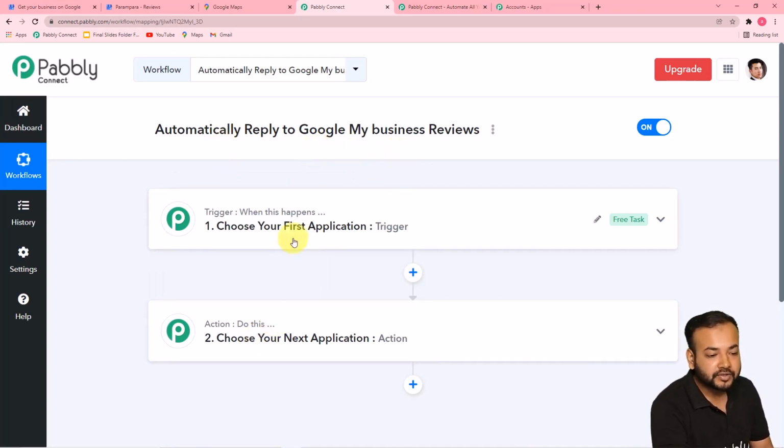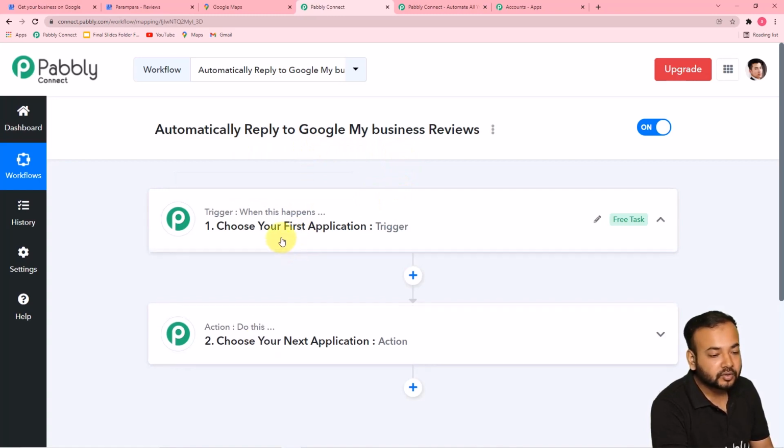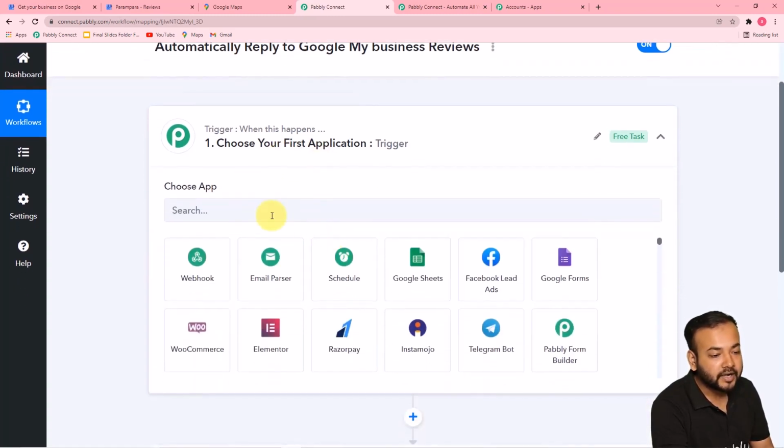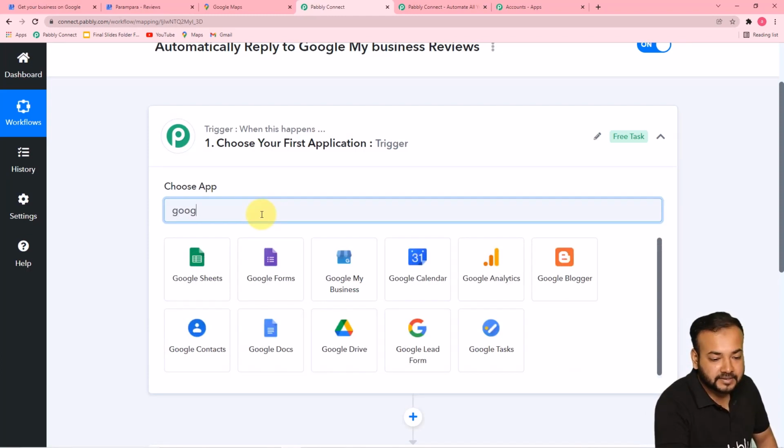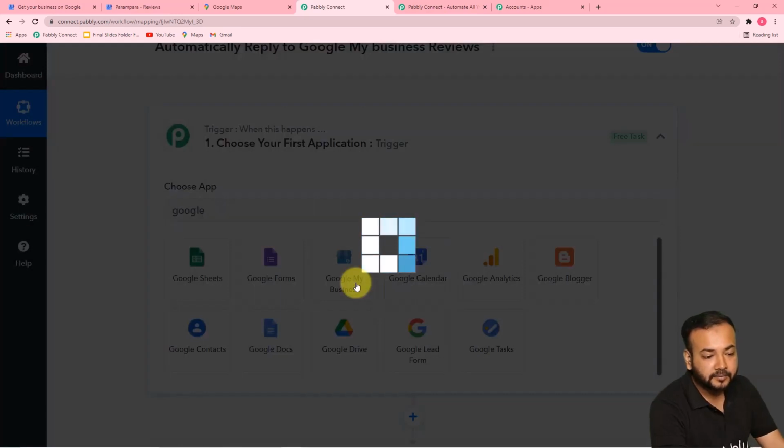Okay, so first of all you have to set up the trigger. So click on this trigger window, and from this choose app field you have to choose your trigger application, which is Google My Business. So you have to type here Google My Business and you will find it here, this one, select it.